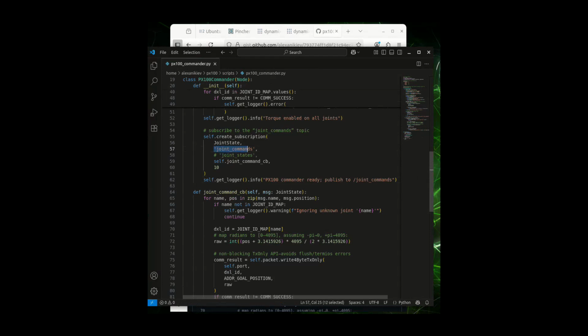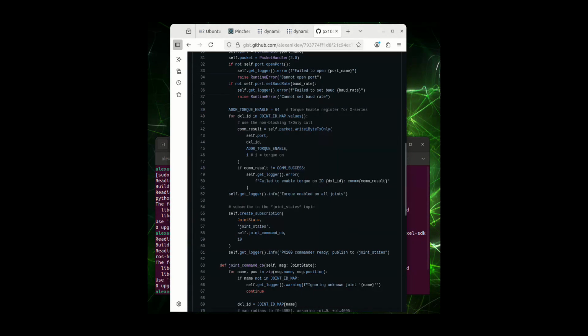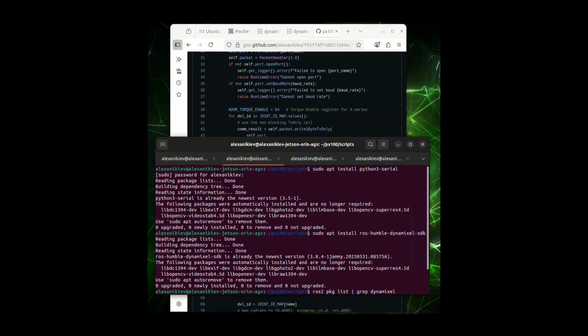Again, first demo, for starters, we just submit states of our joints and commands to our joints, representing states of those joints and angles of those joints in radians. And the second is we'll switch over to listening to what Isaac Sim from the sim host is publishing onto joint states. So in order for this to work on Jetson, we have to install a couple of libraries. One of them is the Python 3 serial library. And also, obviously, we have to install the ROS Humble Dynamixel SDK.